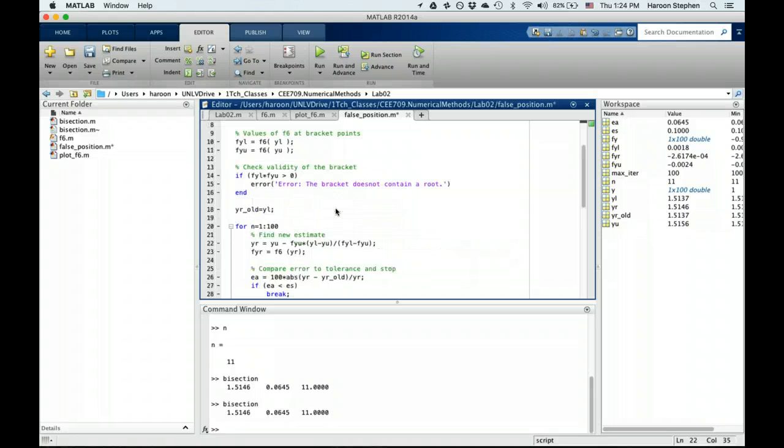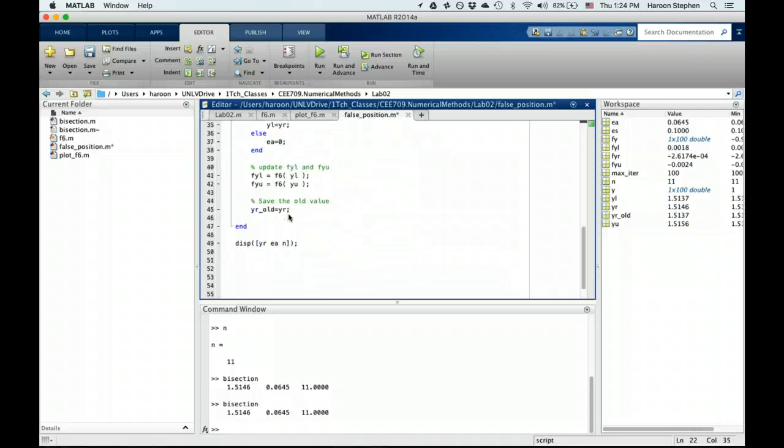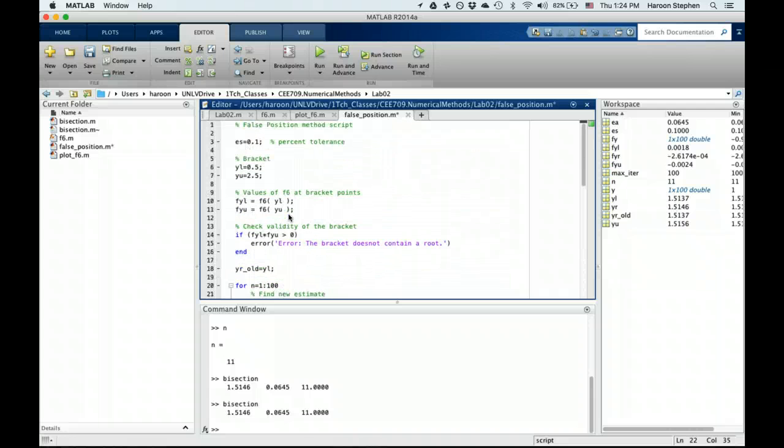And now this is it. This is the false position method implemented already. Make sure you look at the rest of the code and try to understand how this is related to the bisection method. And if you have missed something in the last tutorial, make sure you understand that.